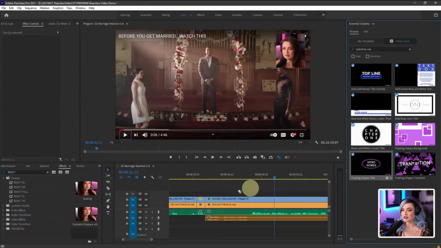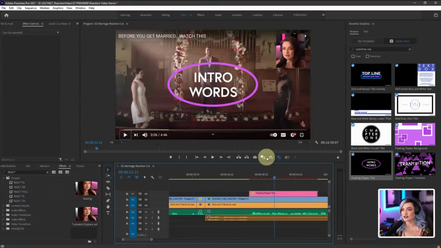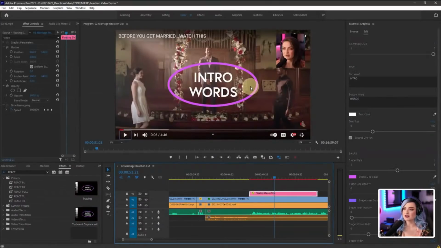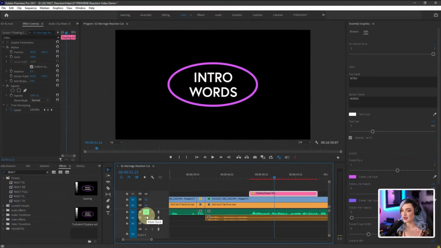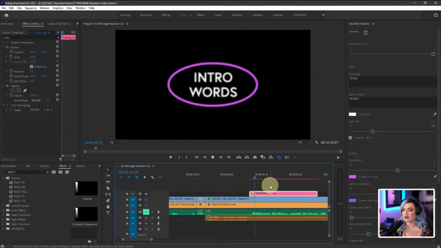So I'm going to grab Floating Shapes Title, move it over here onto V3. It's going to take a sec to register, but you see that it says intro words and it has this circle, right? And it has different animation styles. So if I just toggle these off for a sec, let me show you what it looks like. So this is the third animation style. That's the default that it comes onto.